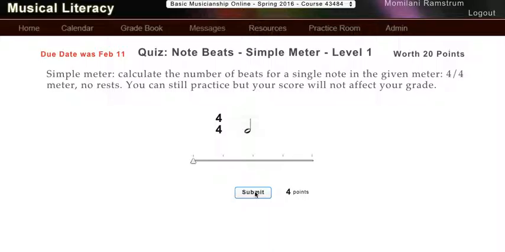Now we see another note. This note is not filled in, and it's called a half note. This note is worth twice as much as the quarter note, and in this case, if the quarter note gets one beat, twice as much is 2 beats. So we put it to 2 and we hit submit.